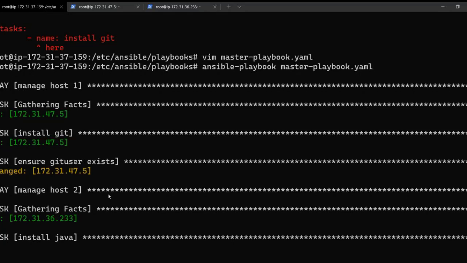So Java is a big package. It may take some time to install. Yeah, so at the end, we should get our servers configured as per requirement. Any questions till now?